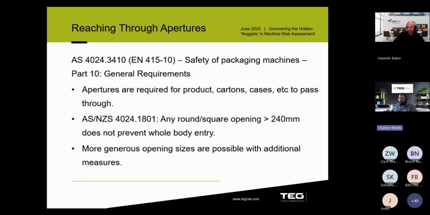So as far as 1801 is concerned, you have any round or square opening that's greater than 240 mils that doesn't prevent whole body entry. Anyone who's taken some time to look around in a supermarket and see those big cardboard cases will know that those things have to be passed through a machine, and they are definitely bigger than 240 mils. So what are we going to do now? Are we going to put light curtains on all of our openings? Well, the answer is no, you don't have to. You can have more generous opening sizes, which is outside the realm of 1801, but there are additional measures that go with that.